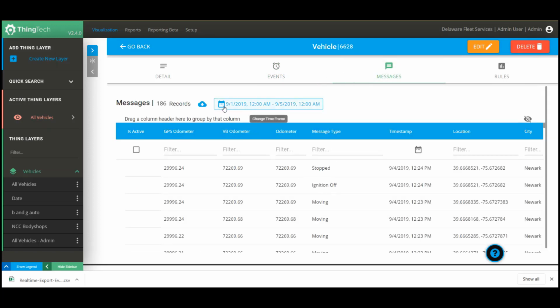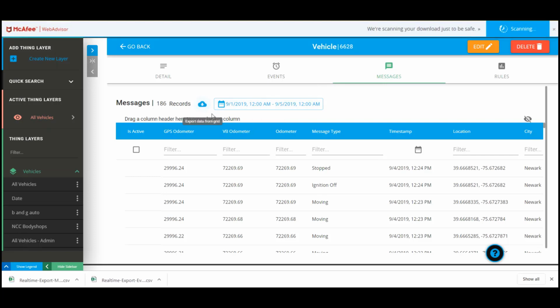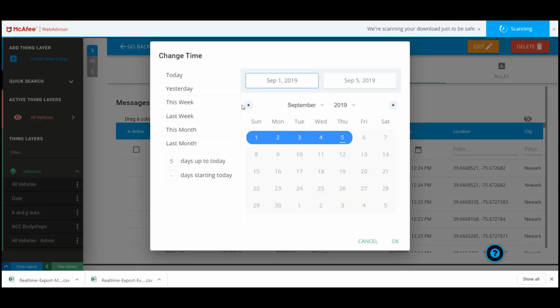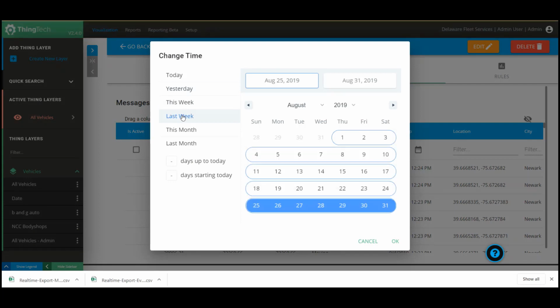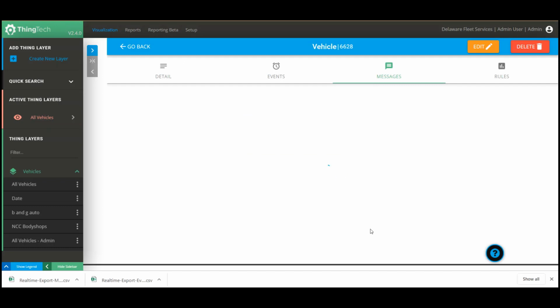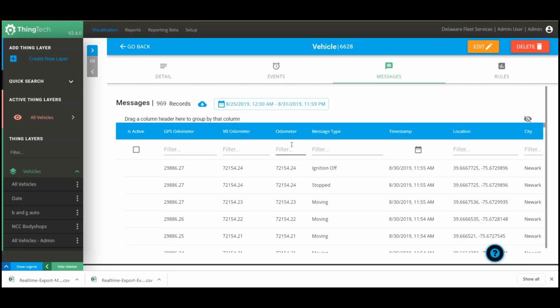Now we're viewing messages. So this is the data that we're collecting directly from the devices. And it's going to provide location, timestamp, as well as other information associated with the device that's generating.